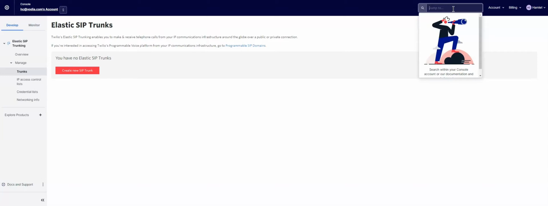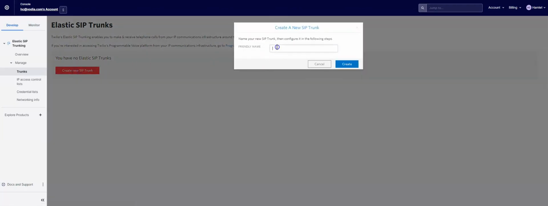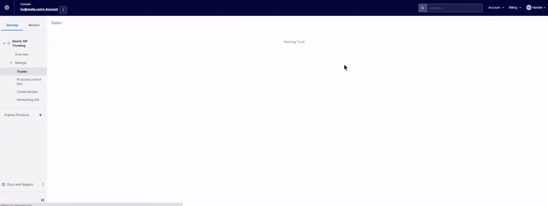In this case, we're looking at elastic SIP trunking, and what we want to do is create a connection between Twilio and the Vodia PBX. And in order to do that, you have to create an elastic SIP trunk. So what we're going to do is press create new, and we're going to give it a friendly name, and then press create.